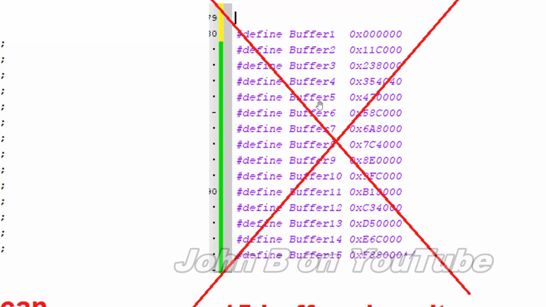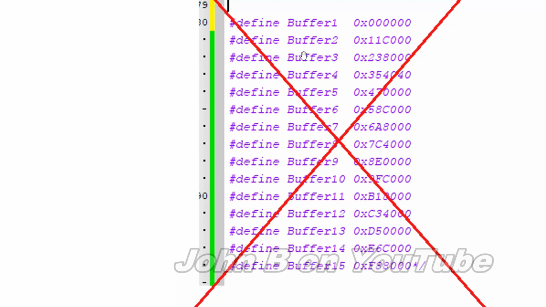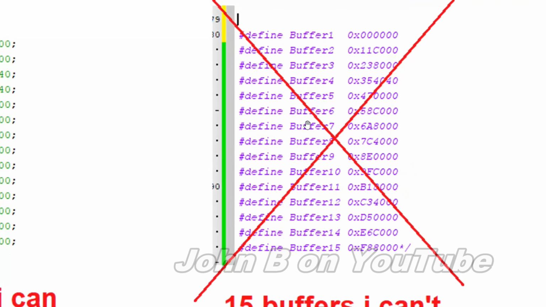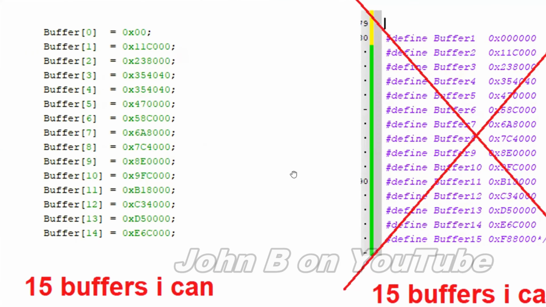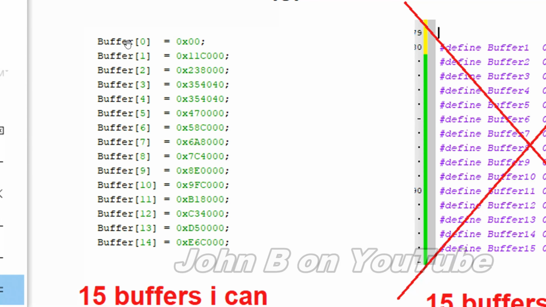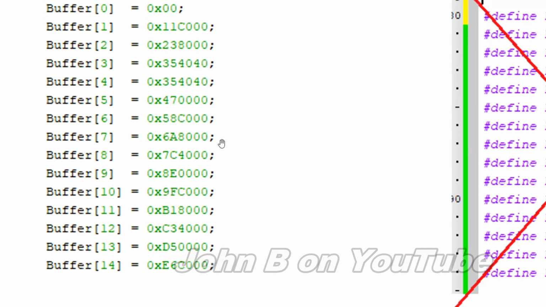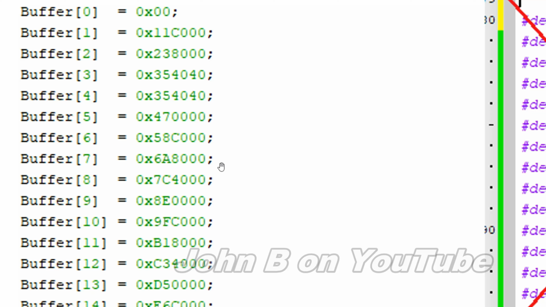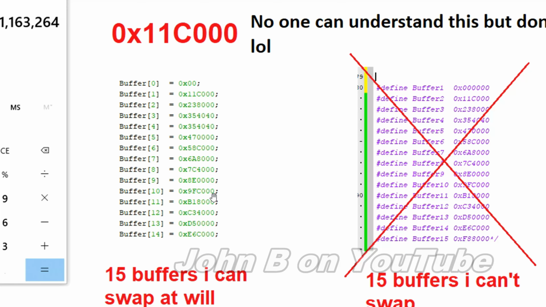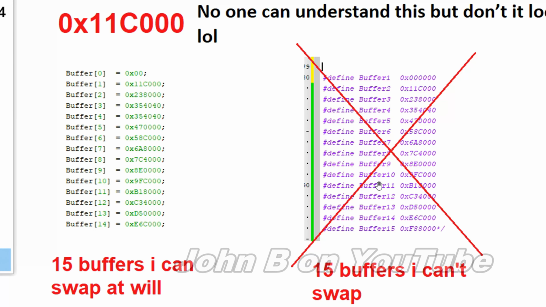I had defined the buffers like this, but once you define something, you can't alter it. You'd have to have a pointer to point towards it. So I scrubbed that idea and went to this idea. 15 buffers, all numbered 0 to 14, so that's 15, and there are the addresses. Easy. There's a closer look in case you've got a mobile phone. So having the buffers like this, I can manipulate them. Having them as defined, I can't.